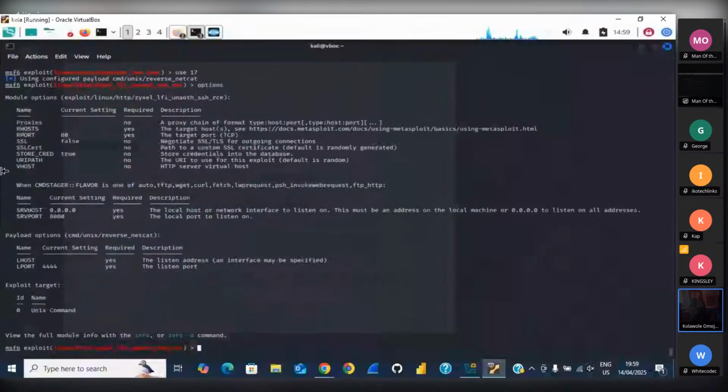Options. It shows only listening also. This is server. Okay, it shows port 80.